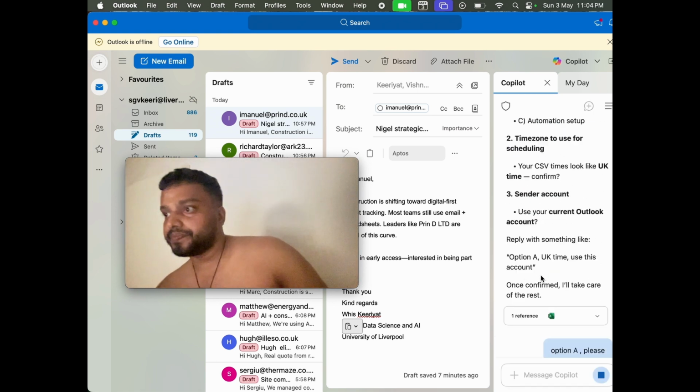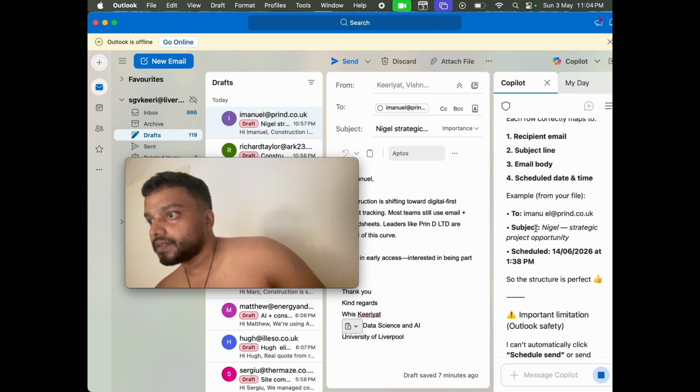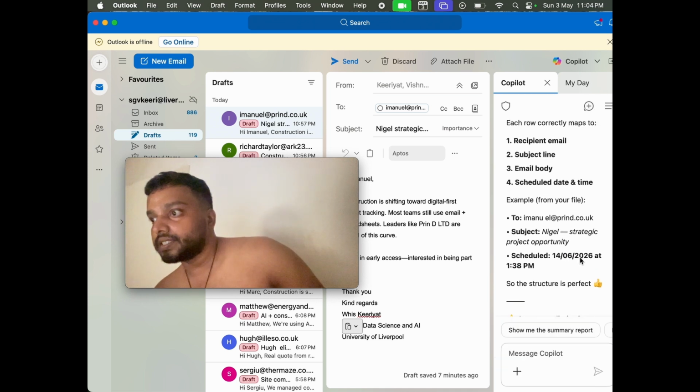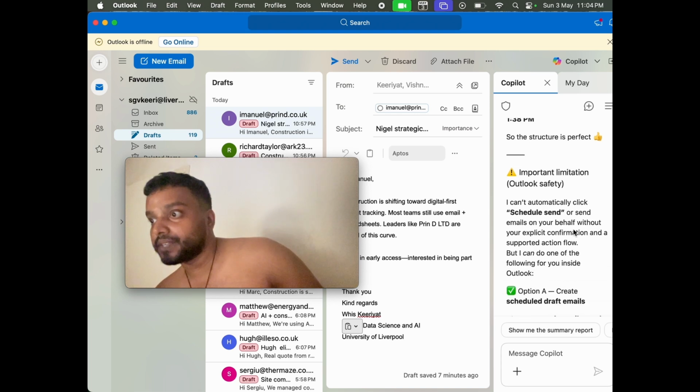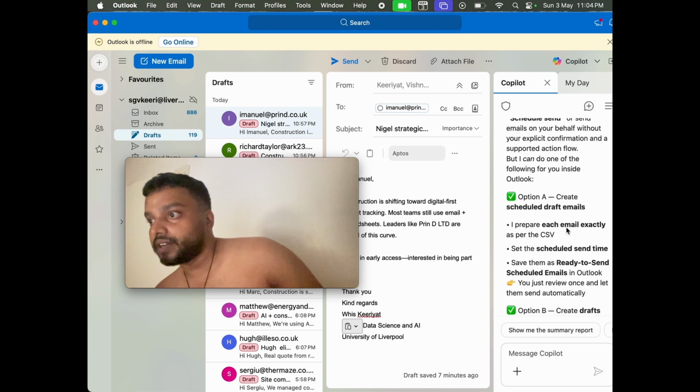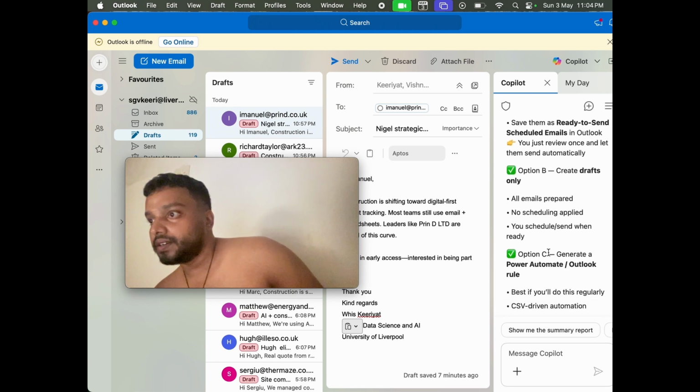Now what it's going to do, you see, scheduled at 4/6/26, so structure is perfect. I can automatically schedule send or send email on your behalf. Scheduled draft email, I can prepare each email exactly as in the CSV. Option B.